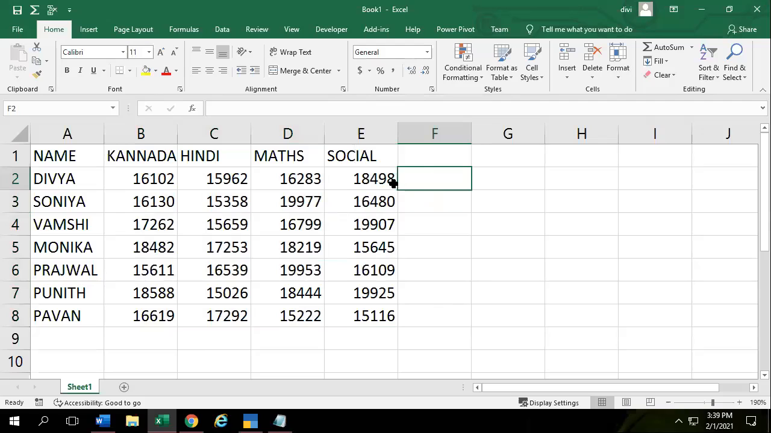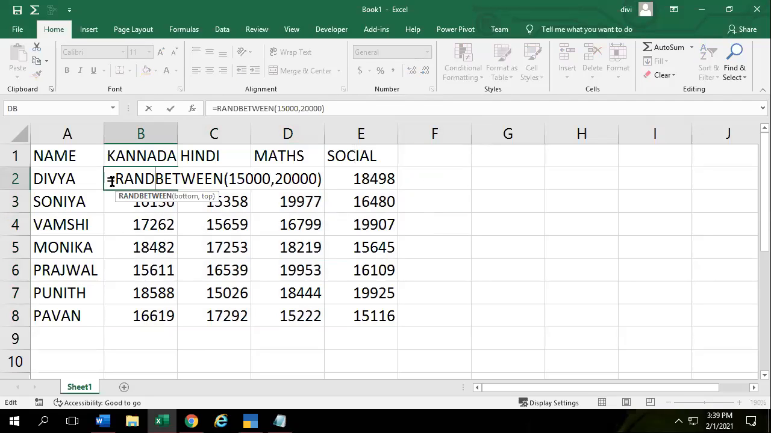I think you people are practicing. Use RANDBETWEEN, and also see the formula: equals RANDBETWEEN, open the bracket, give your data, close the bracket. If this is the formula, you can use it, and you can use the drag and drop button also.